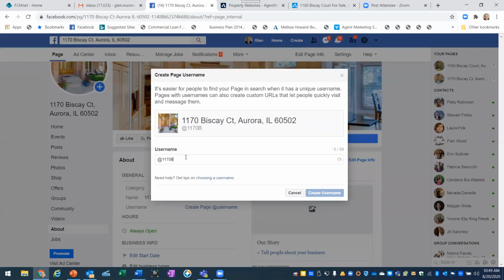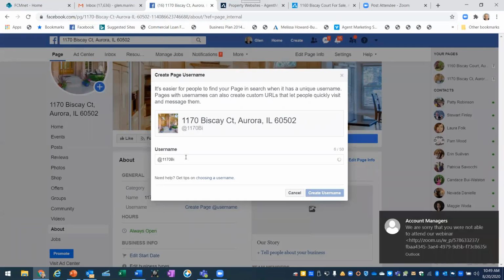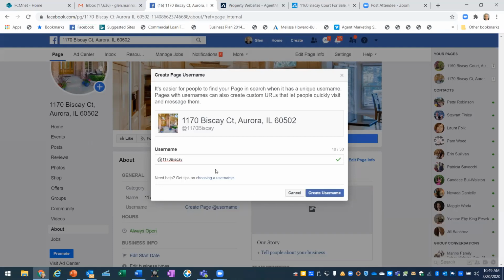1170 Biscay. That to me is more than enough. It's easy for people to remember. And I'm going to hit Create Username. We're going to see if Facebook's going to allow it or if they're going to deny it until I get more likes.